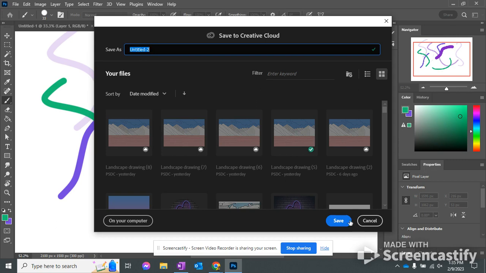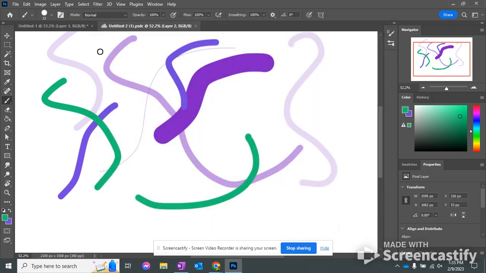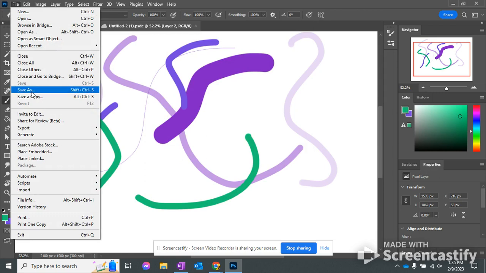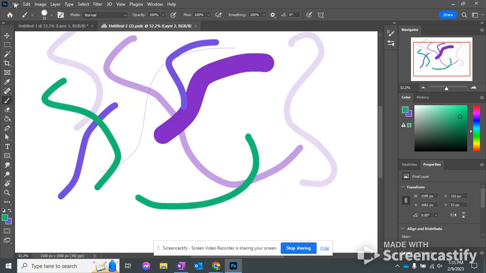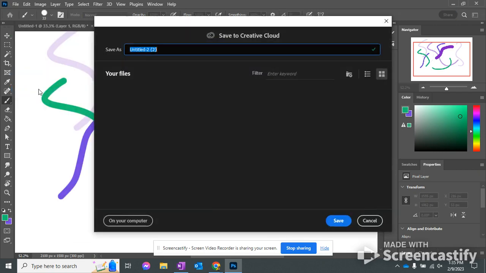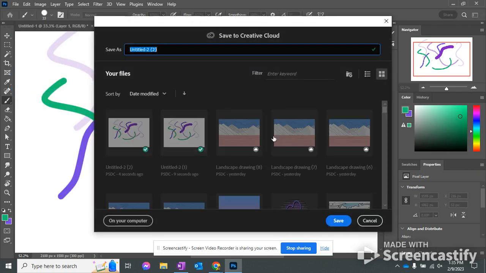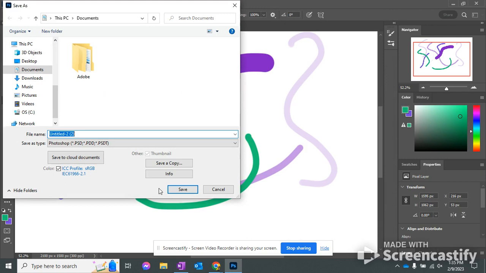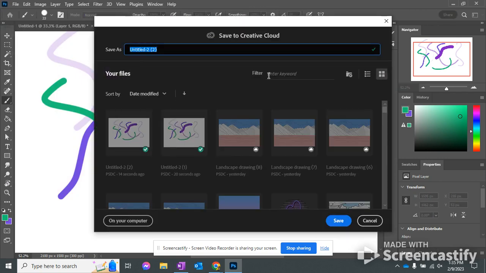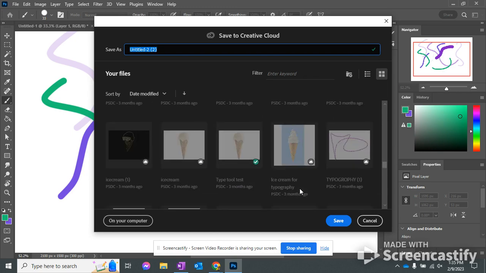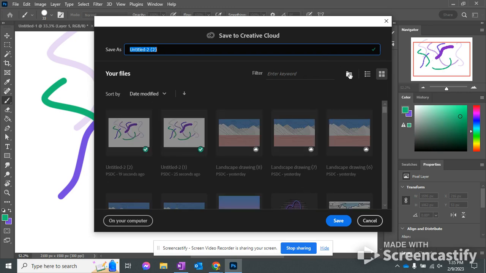your drawing, click Save, and then when you go back up to File, Save As a second time, you will see this window that... I'm wondering why it won't. Oh, here you go. Save to Cloud Documents. I don't understand.